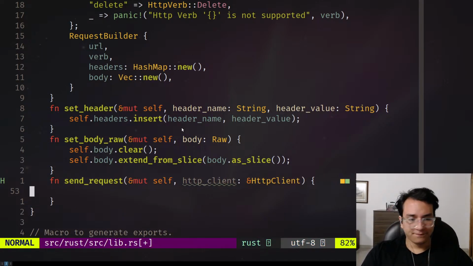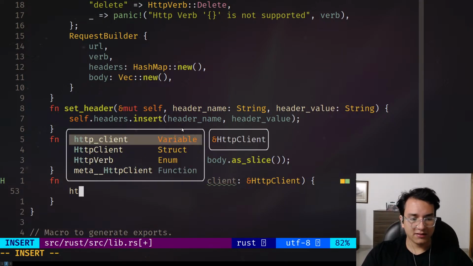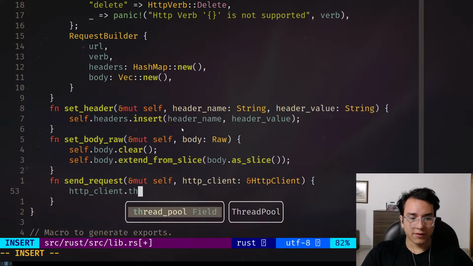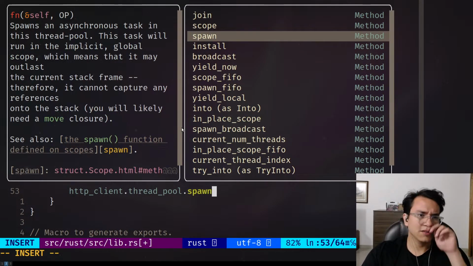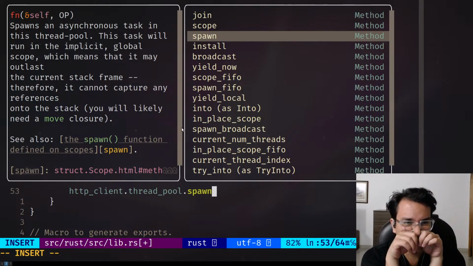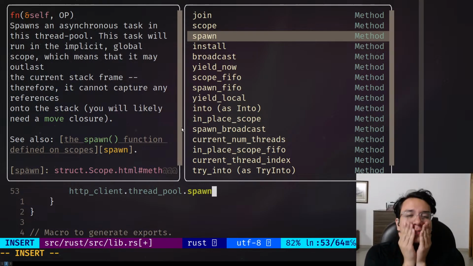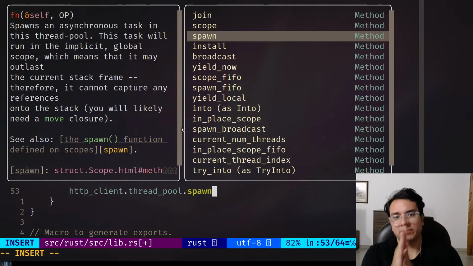And now what we're going to want to do is the following: HTTP client dot Rayon pool dot spawn. Spawns an asynchronous task in this pool. This task will run in the implicit top level scope, which means it may outlast the current stack height, therefore it's going to capture references. Yes, this is what I want. Is this the blocking spawn function? This doesn't return anything. Yep, so this is fine.